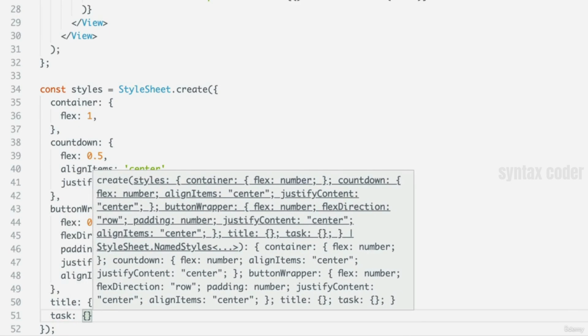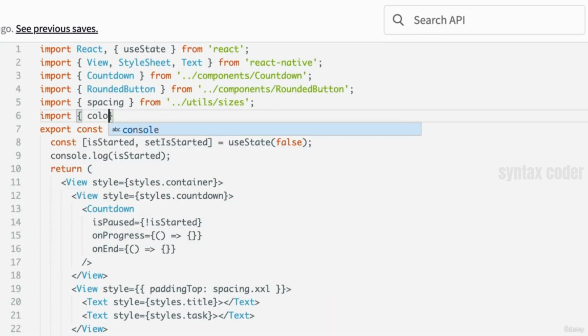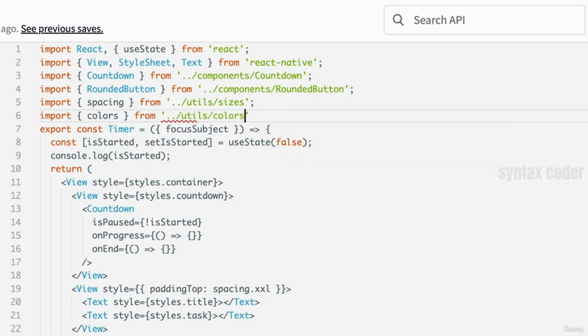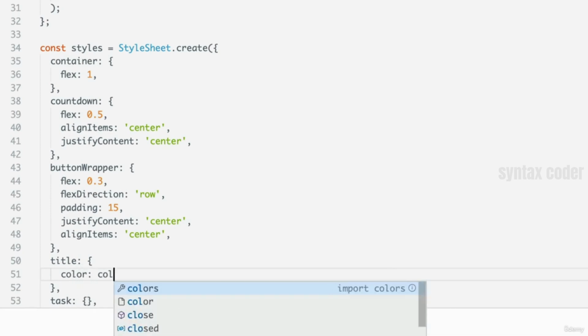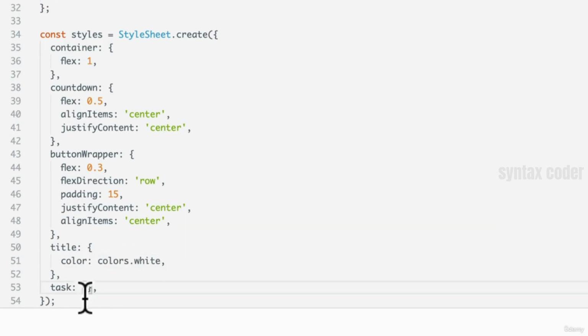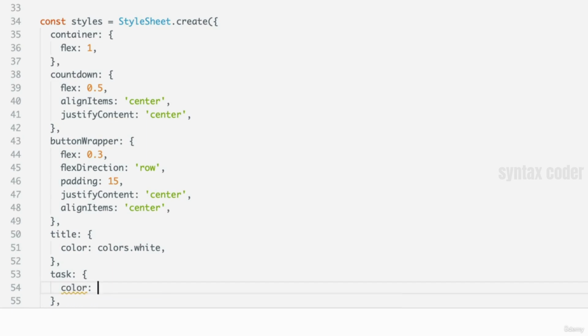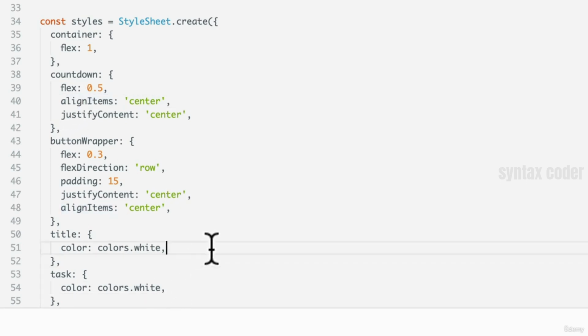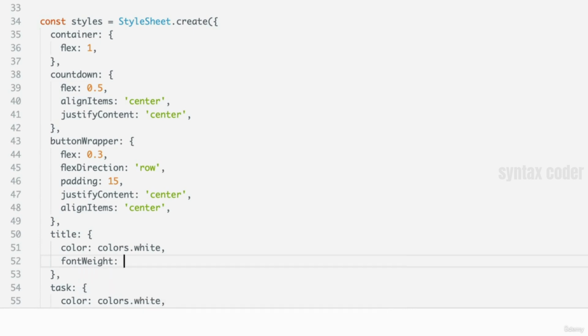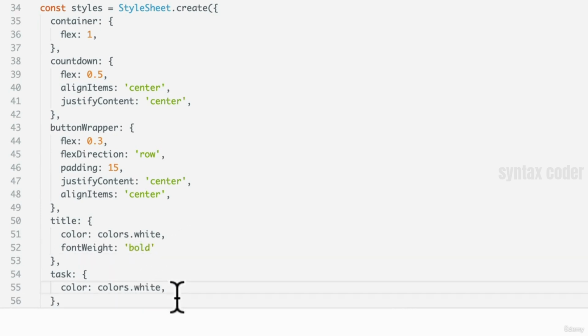And so over here for title and task, what we want to do is grab our colors. So let's import colors from, and then dot dot slash utils colors. Let's run prettier again. In title, we'll say that the color is colors.white. In task, we'll say that the color is colors.white. Now, the only thing we need to do here is potentially give them a font weight. So let's say font weight, and let's say bold.